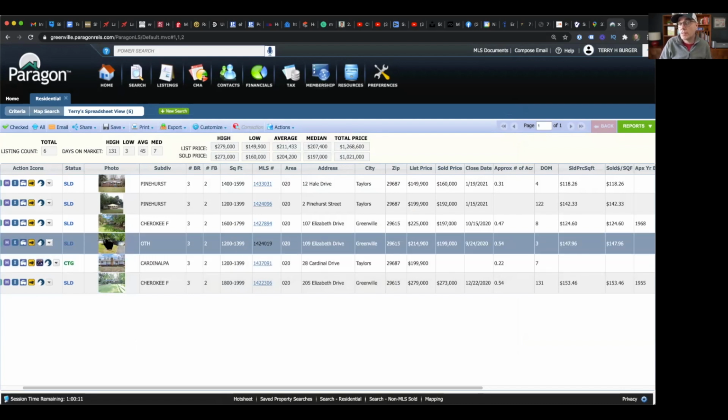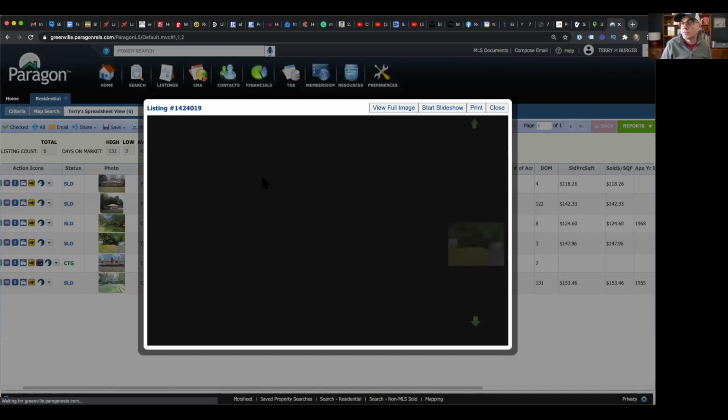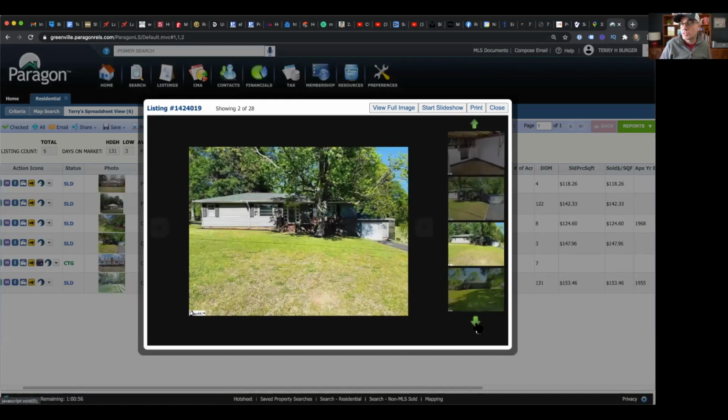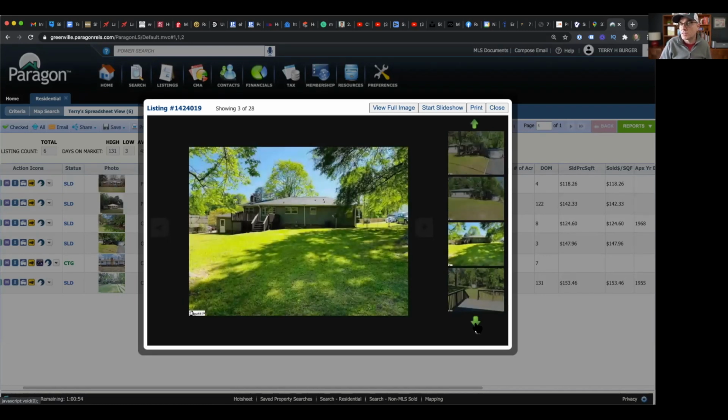Now here's this one on Elizabeth. It's 1,200 square feet to 1,400 square feet. So it fits our criteria. Let's just look at it though to make sure. Okay, it has a garage, which this neighborhood, it's hit or miss on the garages, lots of carports.